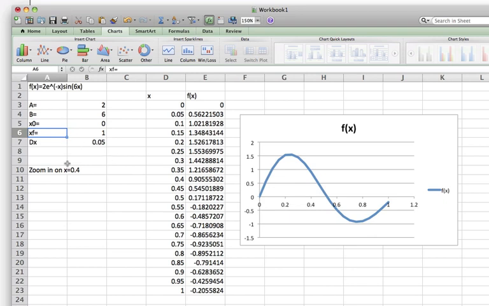So let's say that we're interested in zooming in on x equals 0.4. So that means we're interested in plotting the function closer to this point right here, and we want to see what kind of thing is going on there, right? Is it going to look like a straight line? Which we expect it will. This is a smooth function.